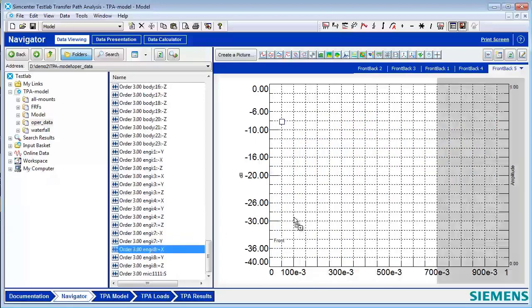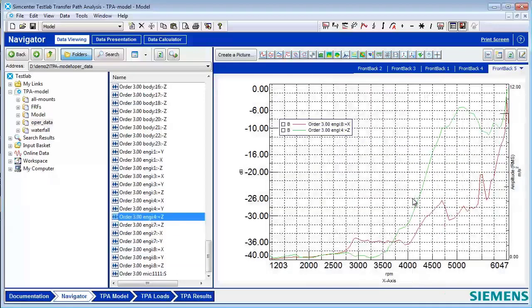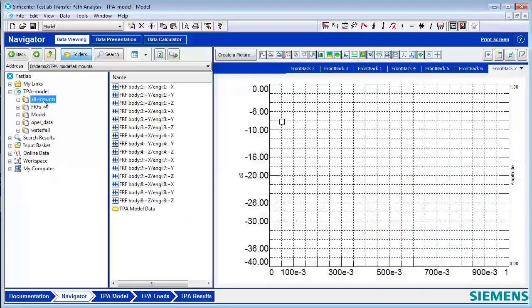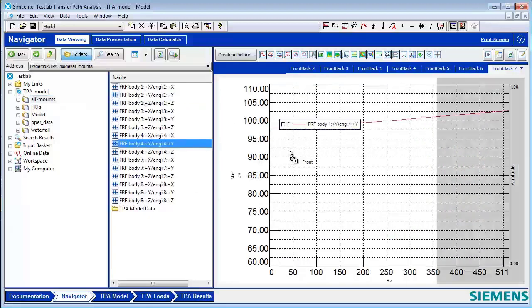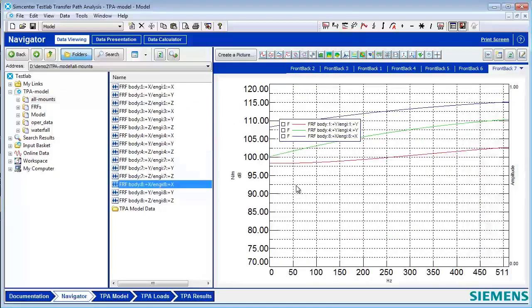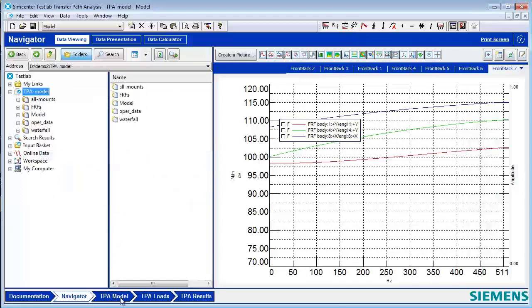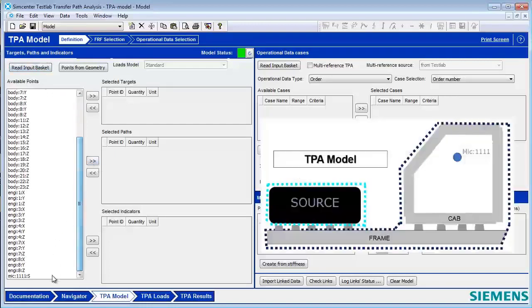I have some operating data on the active side of some engine mounts. And then I also have some operating data, third order, on the passive side of some mounts. I also have some mount data, and these are the mount stiffnesses at these different attachment locations. I'm going to take all this data, put it in the input basket, go to TPA model here, and then sort it out a bit.